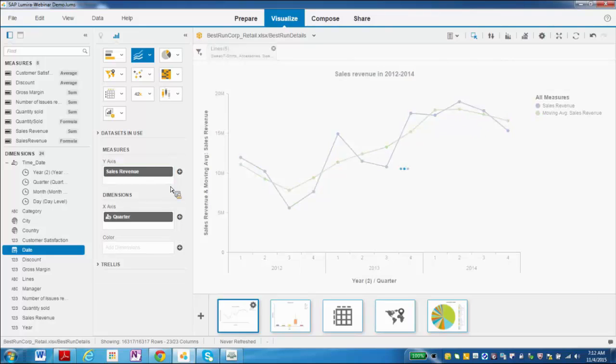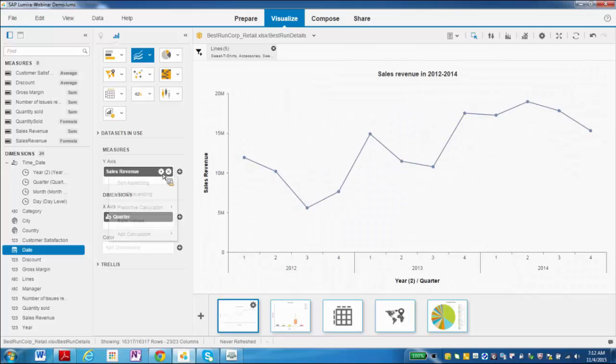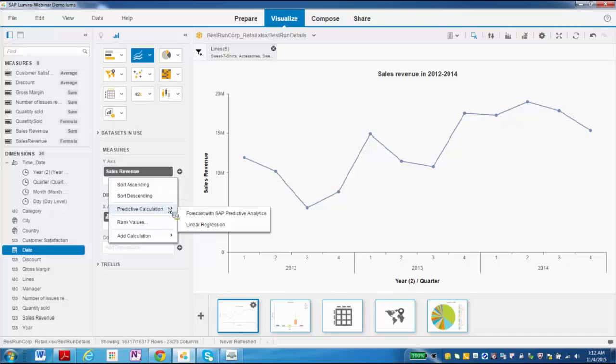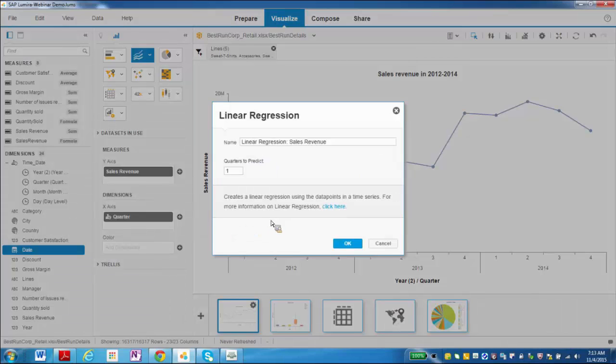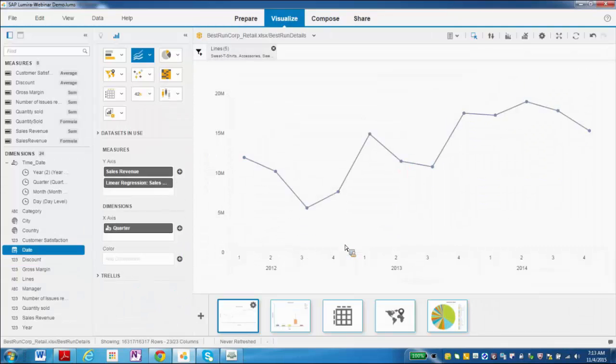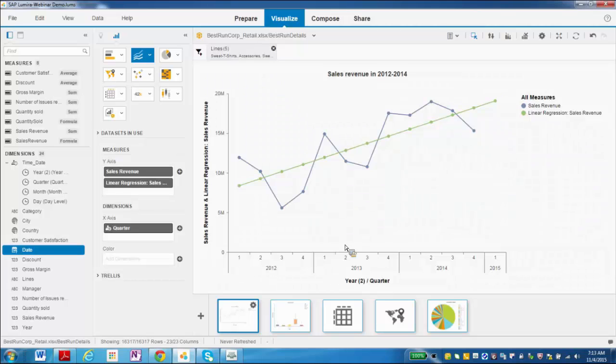We also have a forecasting feature. The forecasting feature allows you to create a forecast for the next few quarters in this case. This forecasting feature is powered by our product SAP Predictive Analytics, and it allows you to create a time series forecast, as well as show a linear regression. So if you want to know the overall trend in your data, one option is to use the linear regression feature and then just see that the overall trend for this data set is actually going up. And that can help to convey a message to your decision makers.